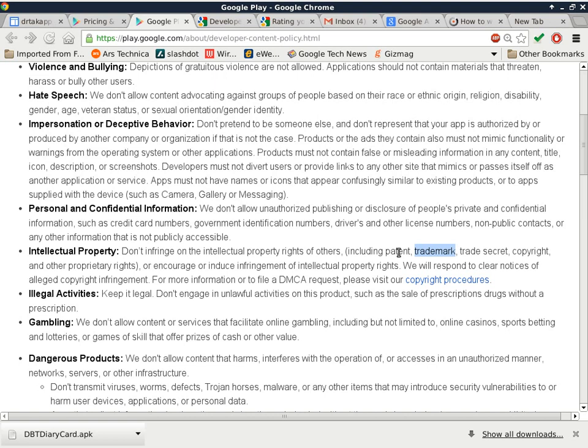Yeah. There are companies who are particularly stringent about this. They have a huge legal department just to do stuff like this, and they have to justify their existence. So they actually go out and look for people to sue.